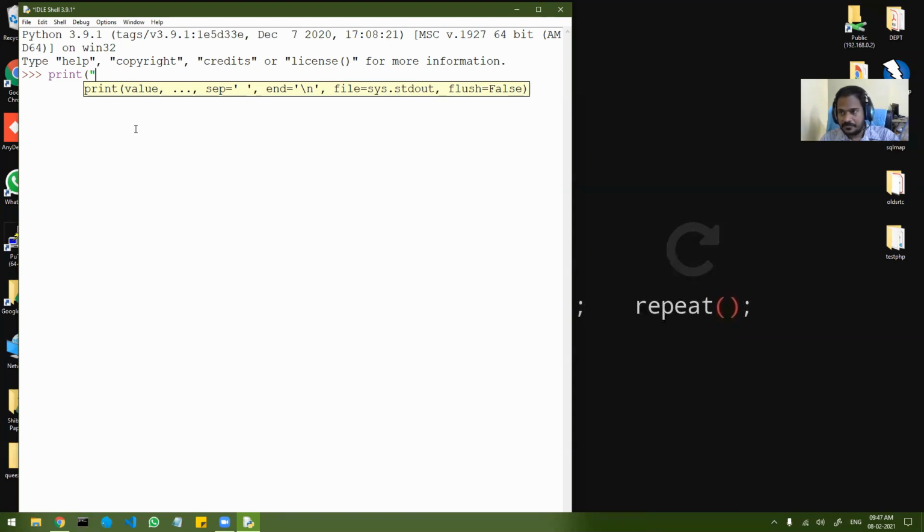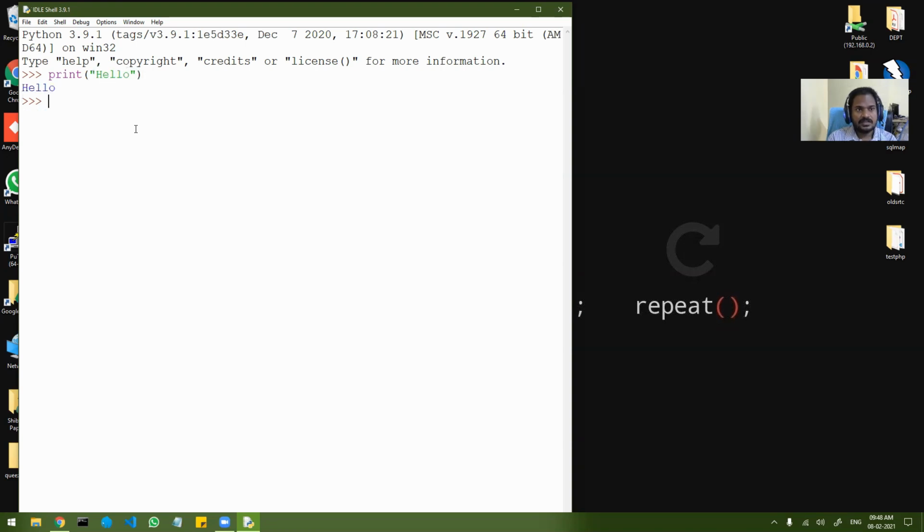Now you can see the difference between that shell and this shell. This shell gives you a hint as to what command you're trying to type. So that is the difference between this shell and the command line shell. The command line shell is completely dumb, but this is slightly bit more intuitive. So let me just print hello and check. Okay, so that is working.